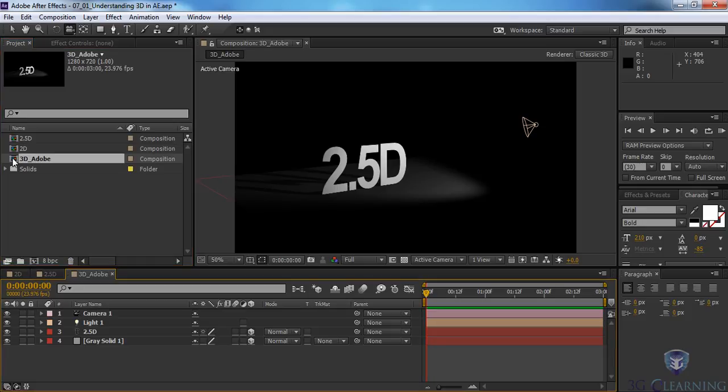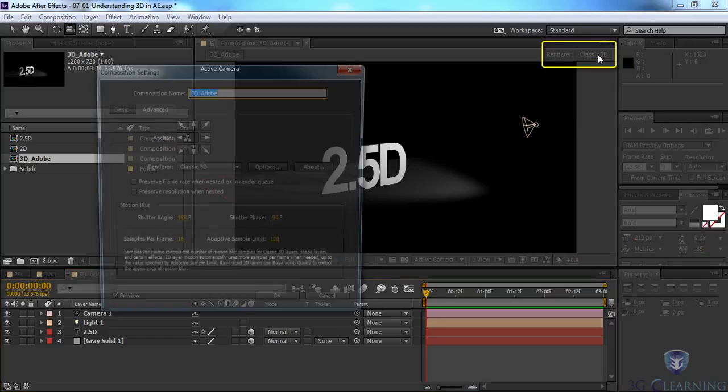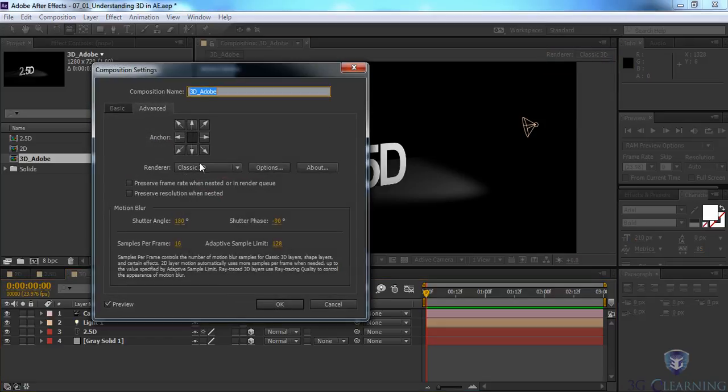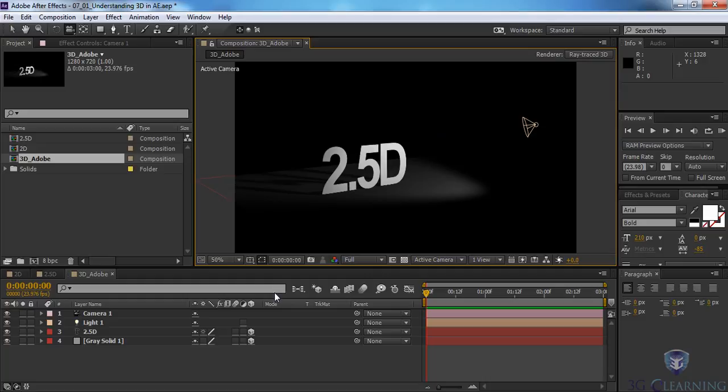Now if we double click this composition and it's open, and if we go over here to the right, see how we have a renderer. If we click on this button that says Classic 3D, we can change the renderer from Classic 3D to Ray Traced 3D. When we go to Ray Traced and then click OK, it's going to take a second for our scene to process. But what that gives us is a whole new set of options for our different objects.